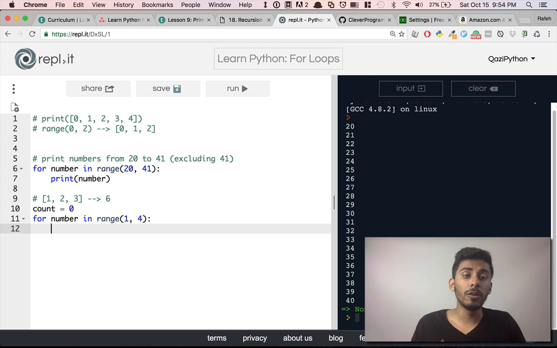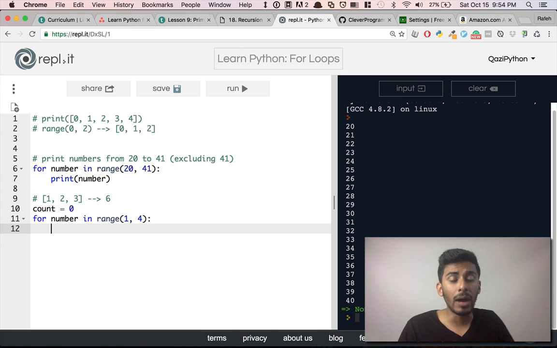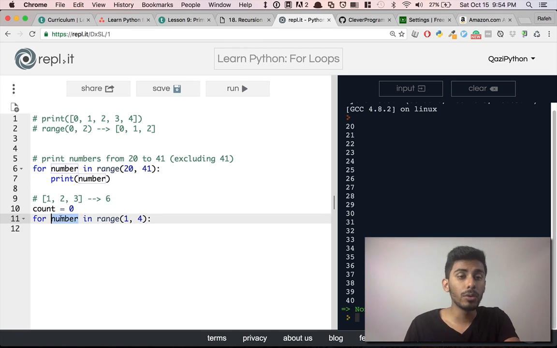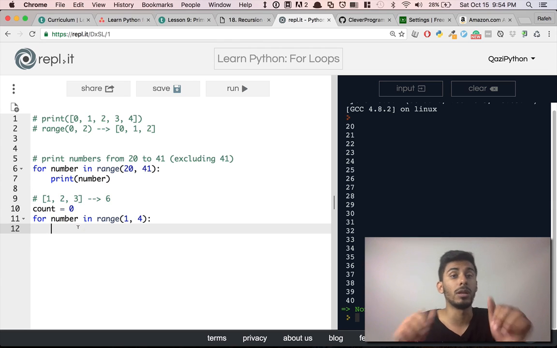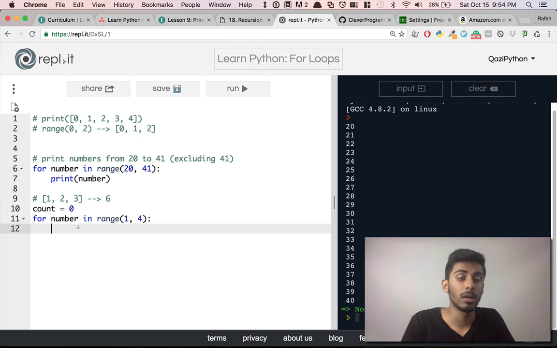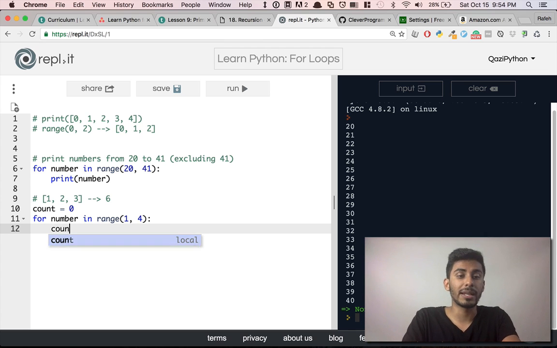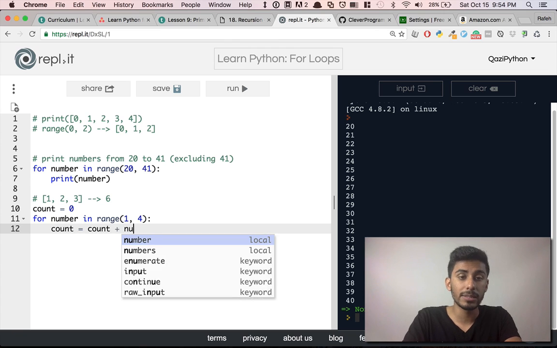Okay, now let's do how can we increment count. Okay, I know that number is going to be 1 the first time, then 2, then 3. That's not a problem. So number is good, what we're getting with number. But how can I increment it to count every single time? Here's what I will do. I'll say count is equal to count plus number.